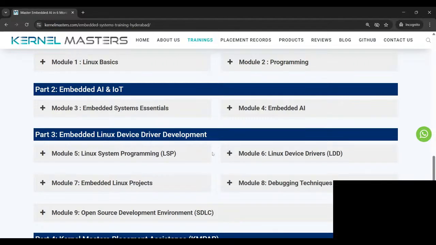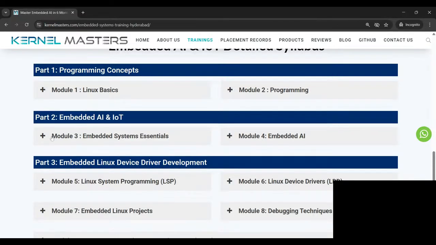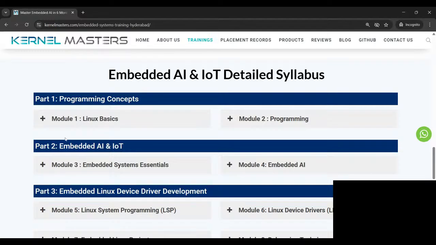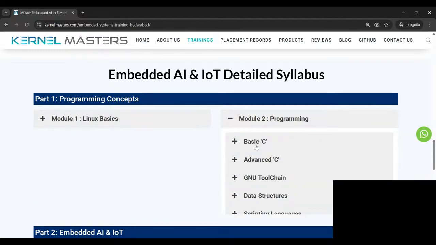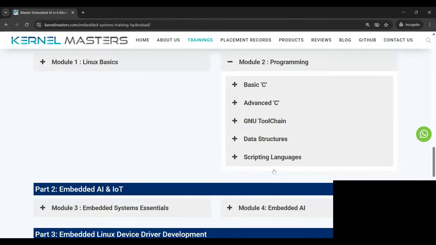Now you can see the syllabus. This whole syllabus is part 1, part 2, part 3, part 4, four parts only. Part 1 we can call programming concepts. You can see these programming topics covered: basic C, advanced C, GNU toolchain, and so on. I told you mainly C and Python are very important. We'll cover them. Next comes embedded AI and IoT.